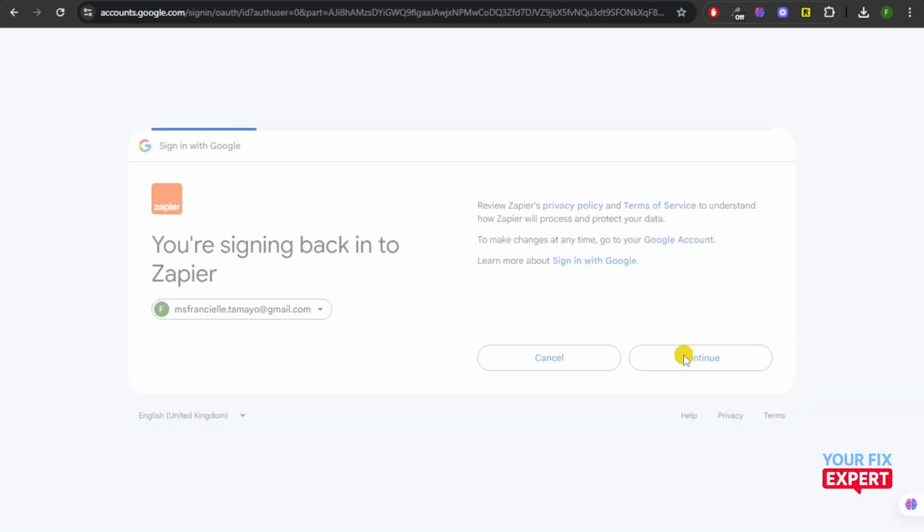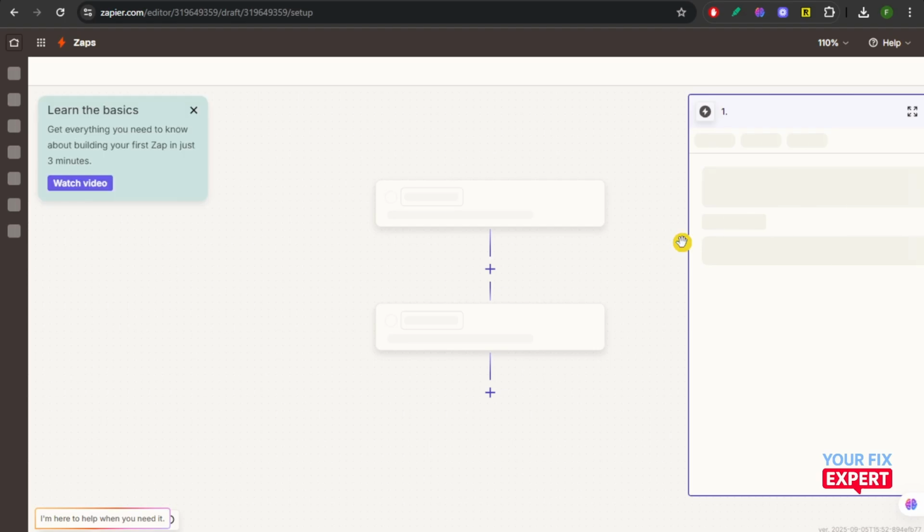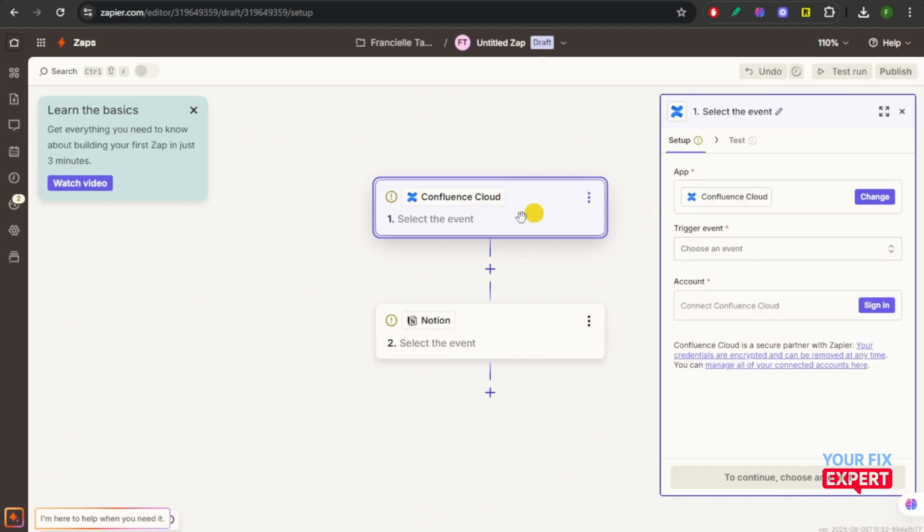and then I'm going to sign in with my Google account. Just click on continue, and then it will automatically lead you to this editor in Zapier where you can set up a workflow where new pages in Notion sync with Confluence or vice versa. So for example, in Zapier, you can select Confluence Cloud as the trigger app and Notion as the action app. Once the workflow is active, your content will sync automatically between the two platforms, and that's it.